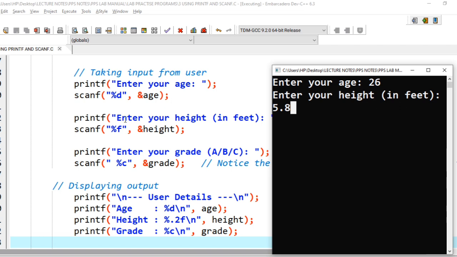So whenever the user sees this message, enter your height, the user is going to enter a value like 5.8. This 5.8 is a float, that's why I'm writing %f here. So when I enter 5.8 from the keyboard, scanf has to read this 5.8 because it is a floating point value, that's why I mentioned %f. It has to be stored in the variable called height, because height I declared as a float, and the ampersand gives the height address where the 5.8 is going to be stored.